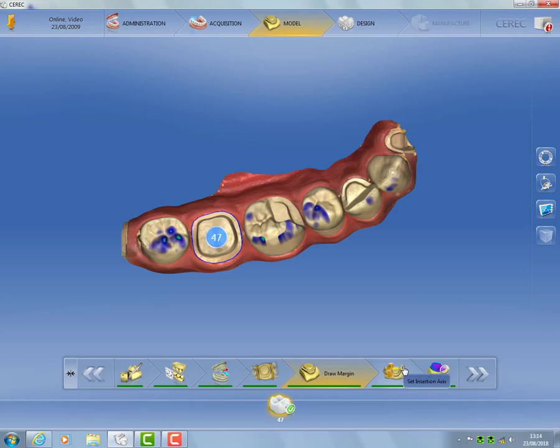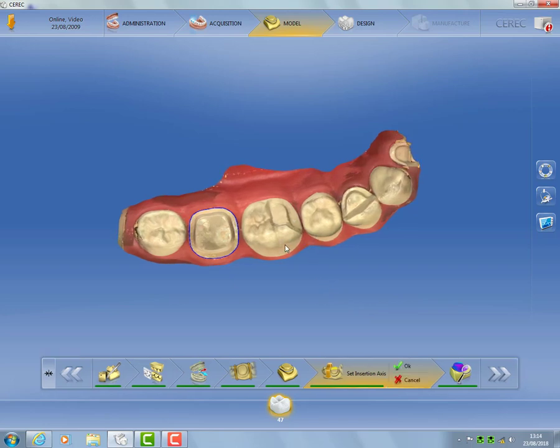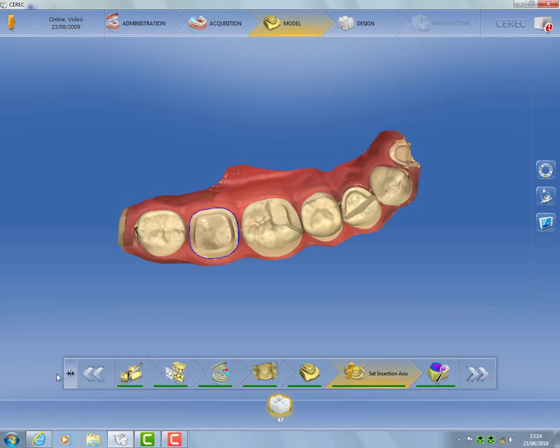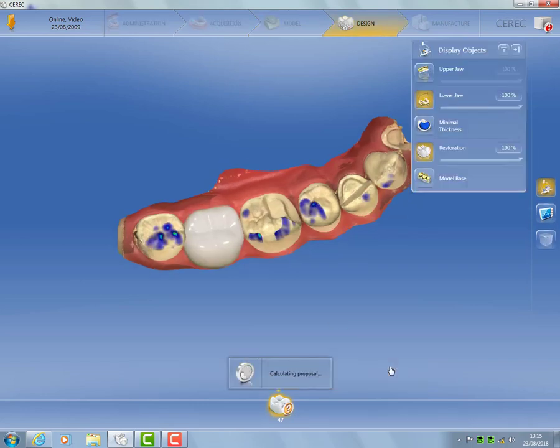Different from previous versions of software, set insertion axis is also done automatically. If you want to go in and tweak that, feel free. That's, again, up to you, but the software does do that automatically. So at this point, I am now happy with my margin. I'm happy with the model axis and insertion axis. I am going to go forward to my design.